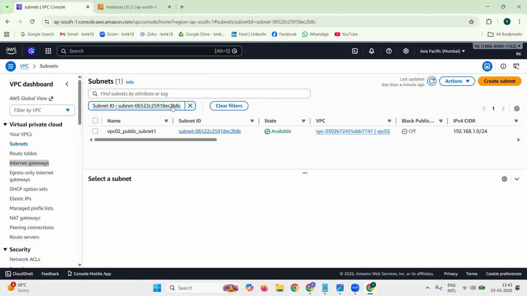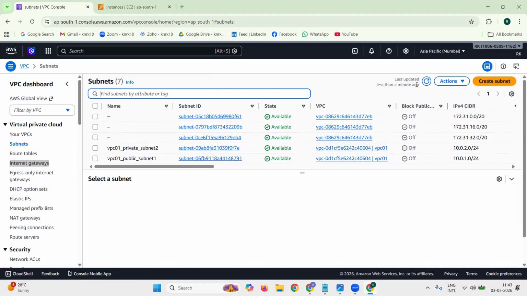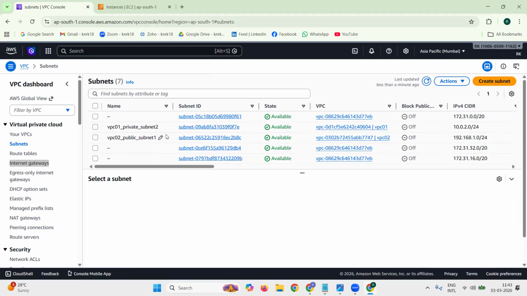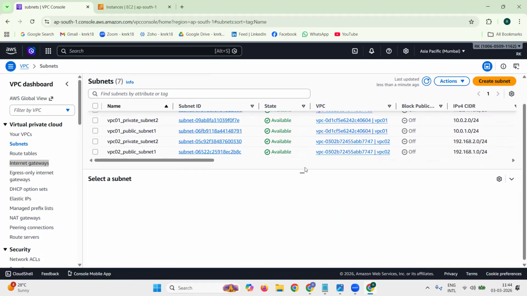Remove the filter so that it lists all subnet details. Refresh. You can see two under one VPC, two under a different VPC. Okay. Now to the route tables.